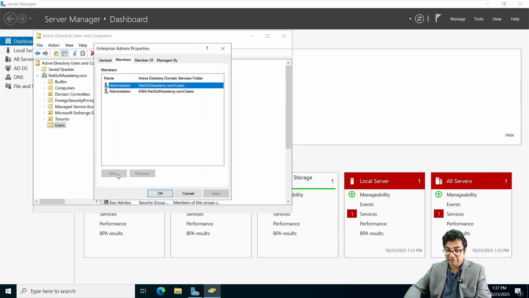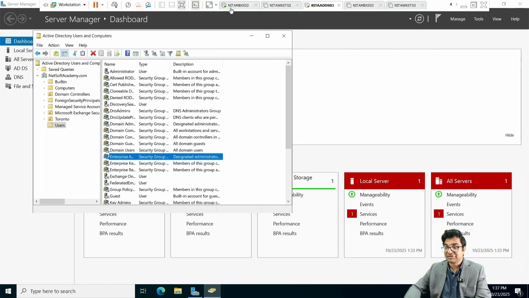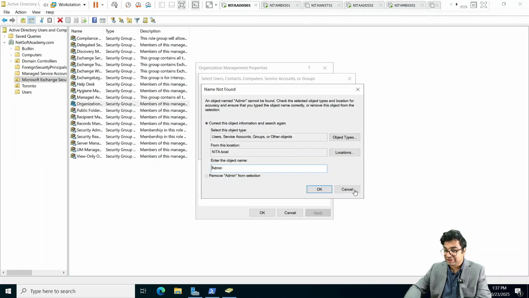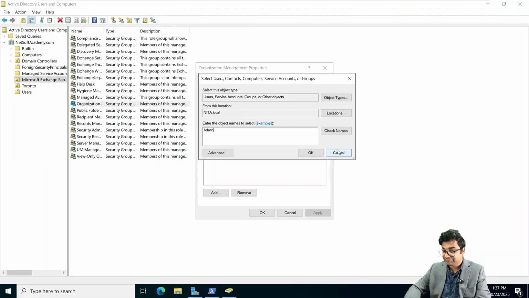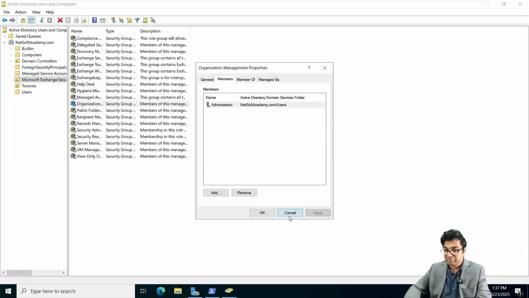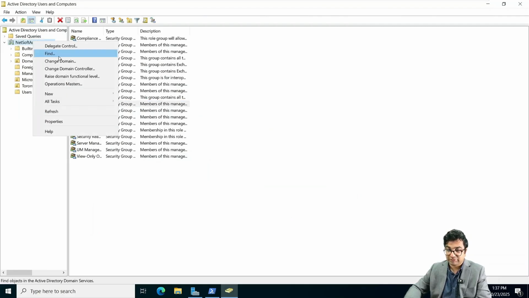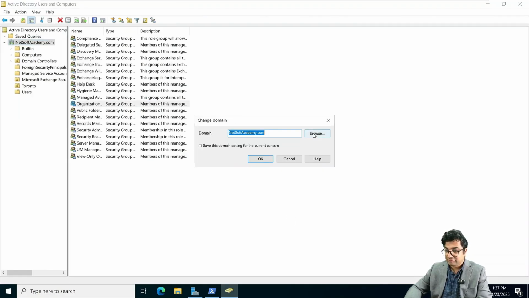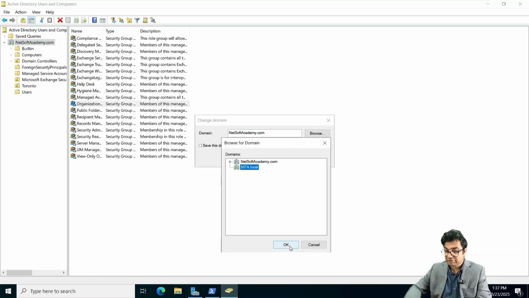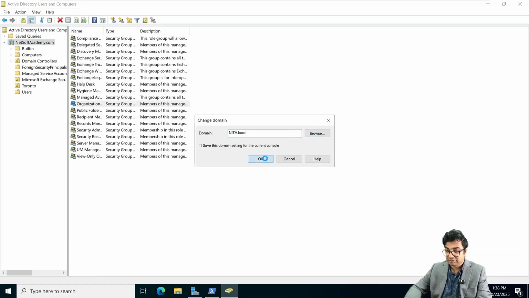Microsoft is very smart, but you see here, I can't add anything. So this does have a drawback. There are certain disadvantages of this as well. But it's not a problem. I could change the domain from right here as well. Browse, nita.local. Okay. Okay, let's see.